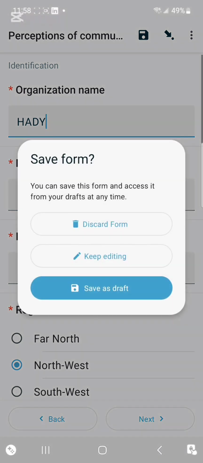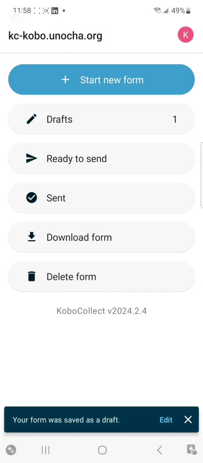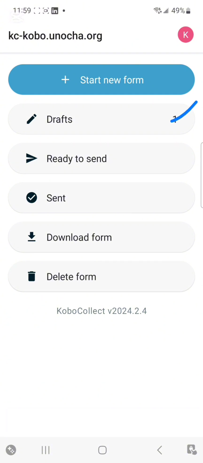Once you click, you would see these different options. It says save draft, it says keep editing, it says discard. You can discard this form, delete the form. You can keep editing as I'm doing, or you can save the draft. So you come here and click save draft. Once you save draft, it will appear here. You would see here that it registers one. It shows that you have saved one draft.